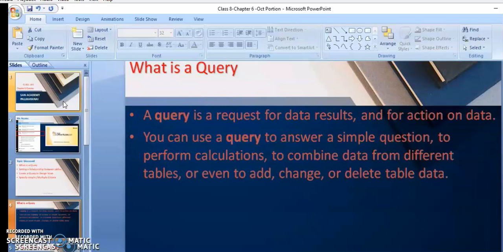So these are the topics that I have to cover in this chapter. That is, what is a query? First we'll see what is a query. Query means request, right? You will be asking some request, and based on the data you are given, some action is performed. That you will call a query.